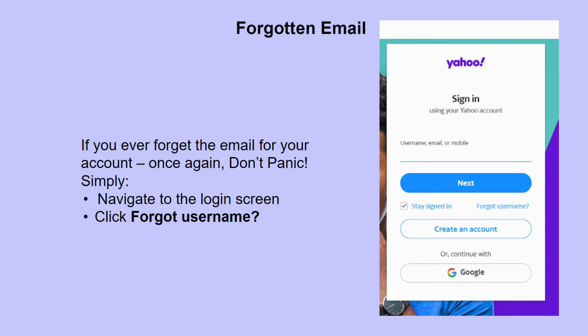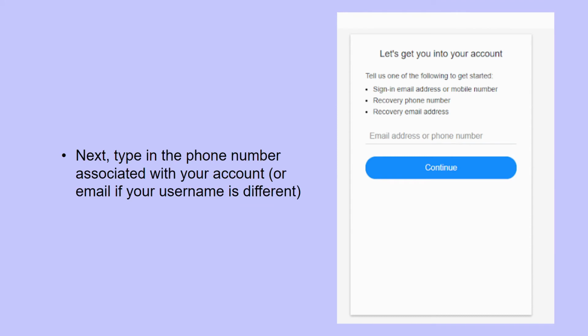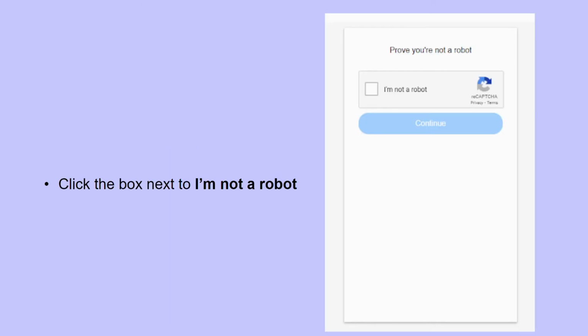If you ever forget your email for your account, once again, don't panic. Simply navigate to the login screen and click on Forgot Username. Then type in the phone number associated with your account or another email address that you provided when you set up your account. Click on Continue, click the box next to I'm Not a Robot, and click Continue.